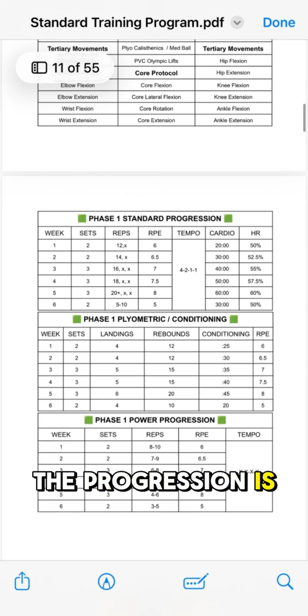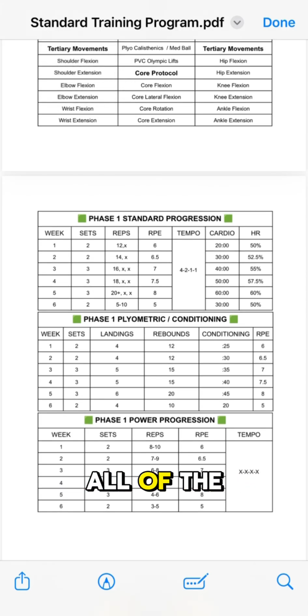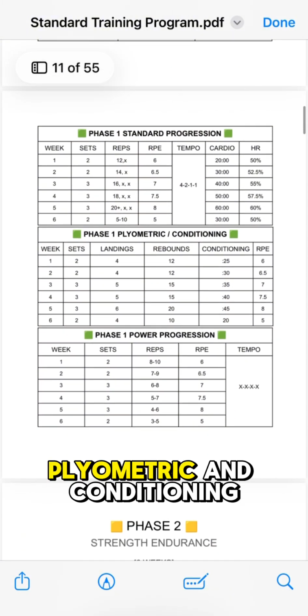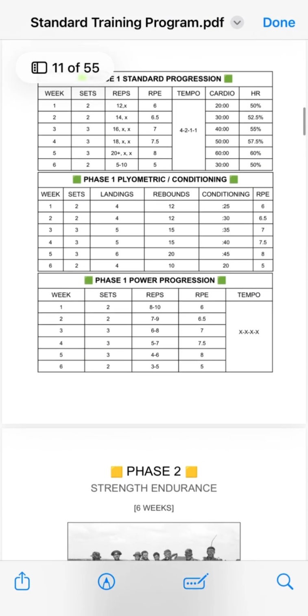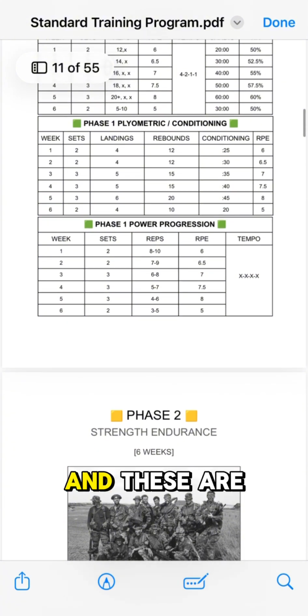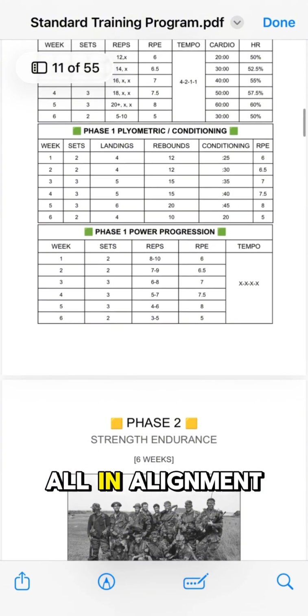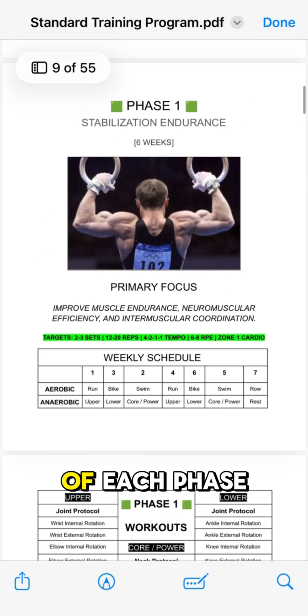So in phase 1, it's very simple. The progression is the same for all of the upper and lower body workouts and the neck and core sections of the core/power workout. Plyometric and conditioning have their own progression here, and then power has its own progression. And these are all in alignment with the purpose of each phase.